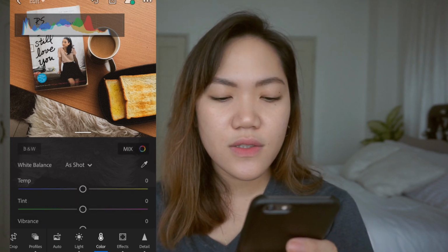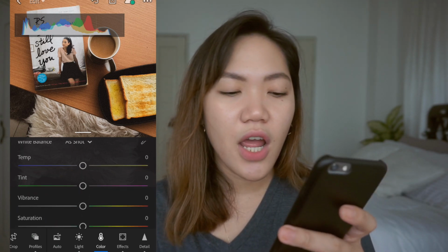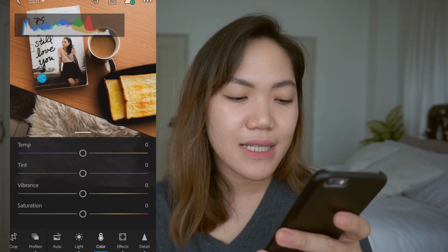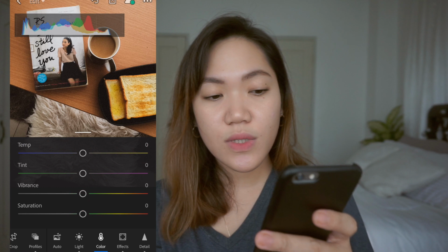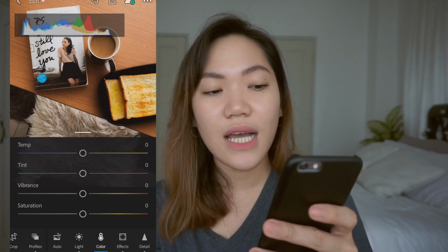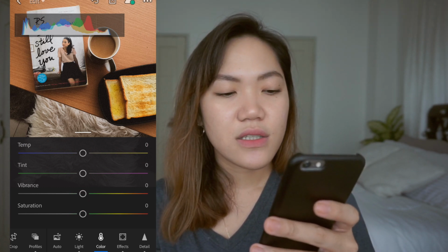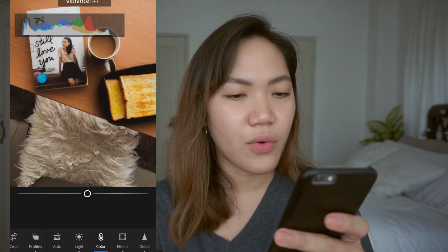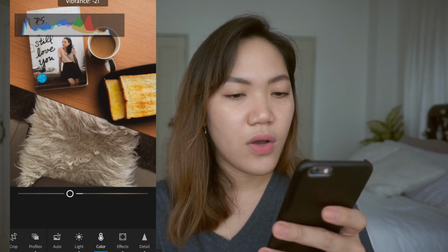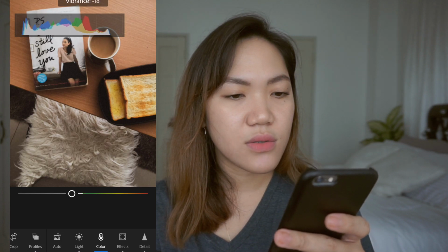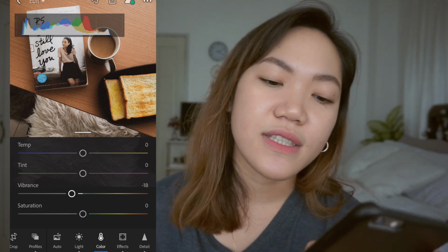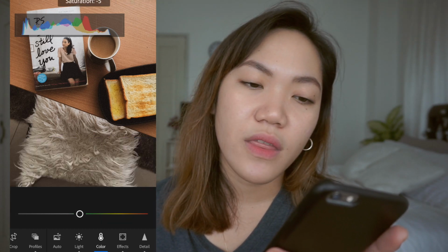So, we are going to go ahead and click color. For the color, we have the temp, tint, vibrance, and saturation. Usually, I don't touch the temp and tint. For the vibrance, this is how vibrant the color of your photo is. I don't usually like super color, so I decrease that.